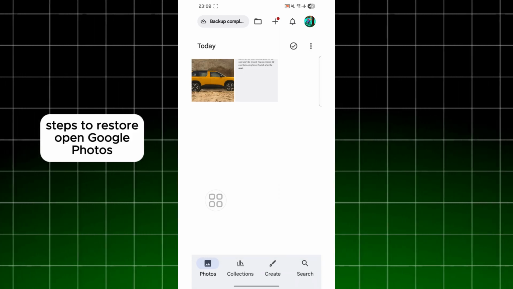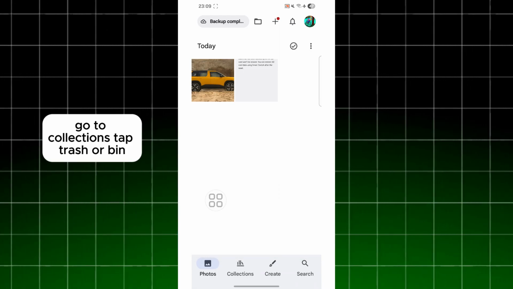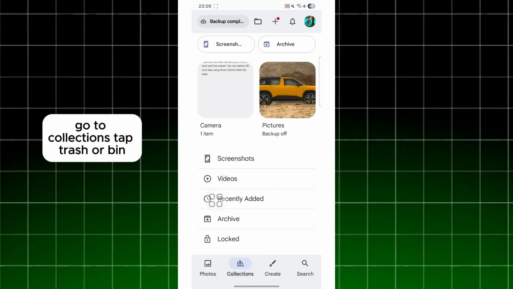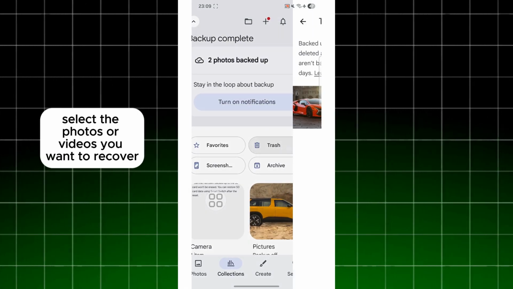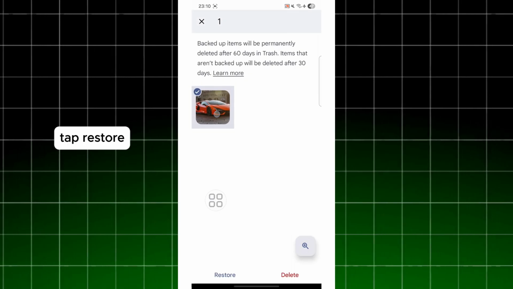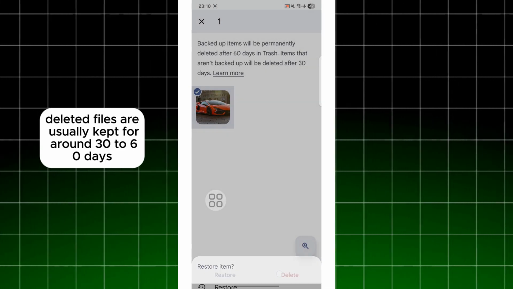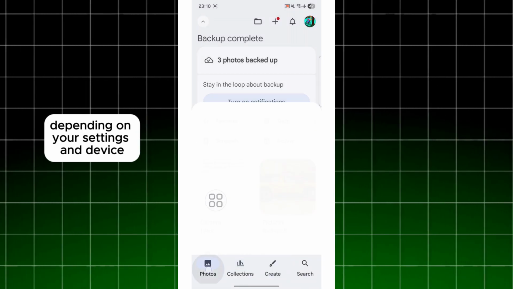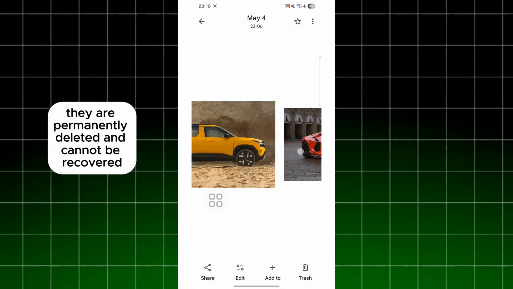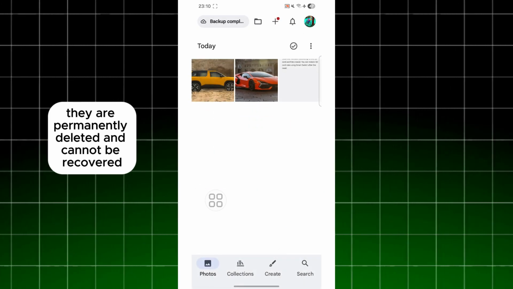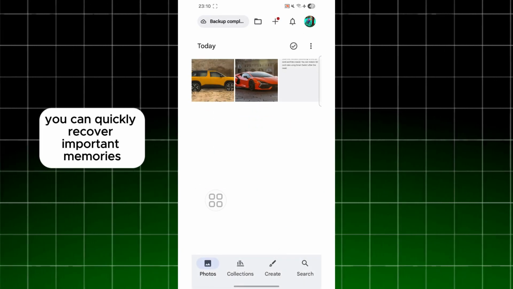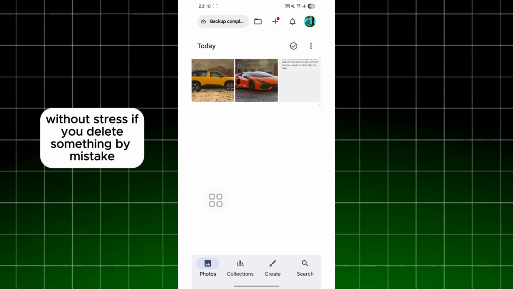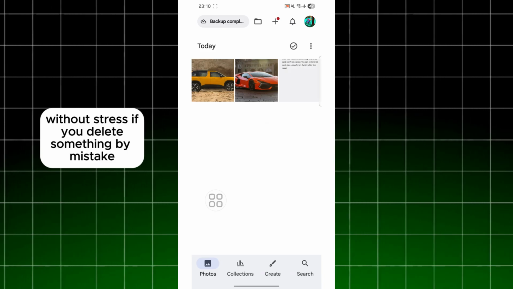Steps to restore. Open Google Photos. Go to Collections, tap Trash or Bin. Select the photos or videos you want to recover. Tap Restore. Deleted files are usually kept for around 30 to 60 days depending on your settings and device. After that, they are permanently deleted and cannot be recovered. You can quickly recover important memories without stress if you delete something by mistake.